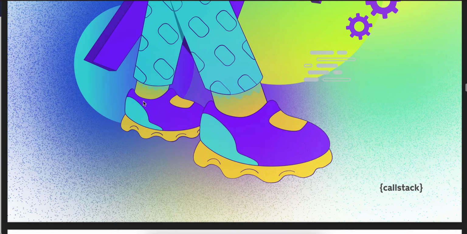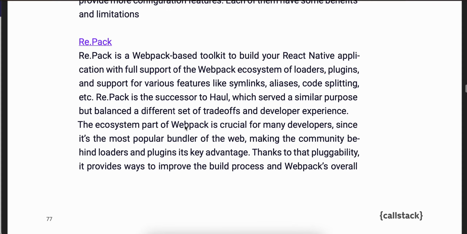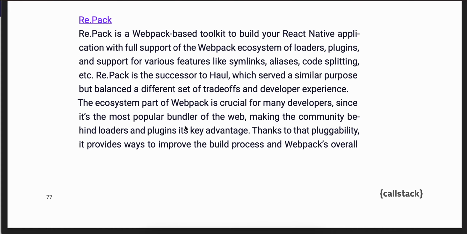Repack is the successor to Haul, which served a similar purpose but balanced a different set of trade-offs and developer experience. The ecosystem part of Webpack is crucial for many developers since it's the most popular bundler of the web, making the community behind loaders and plugins its key advantage. Thanks to that pluggability, it provides a way to improve the build process and Webpack's overall performance, at least for the parts that are not connected to the internal module graph build and processing. Such parts would be, for example, JavaScript and TypeScript transpilation or code minification.